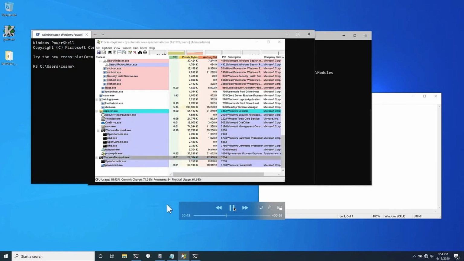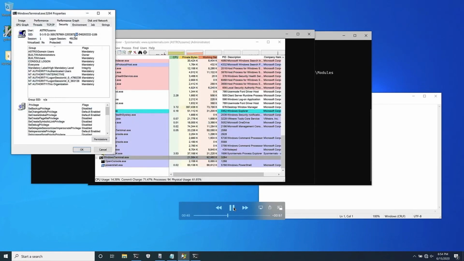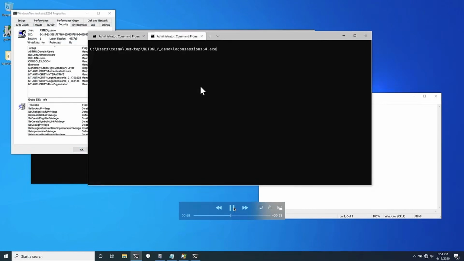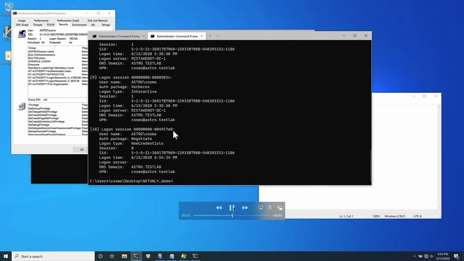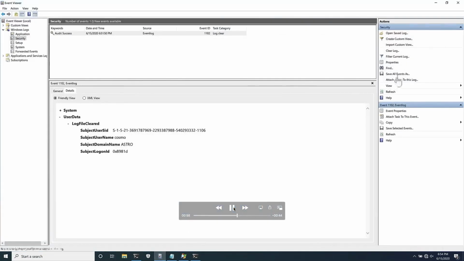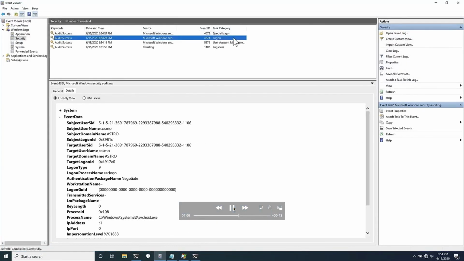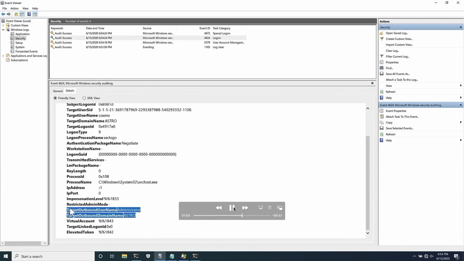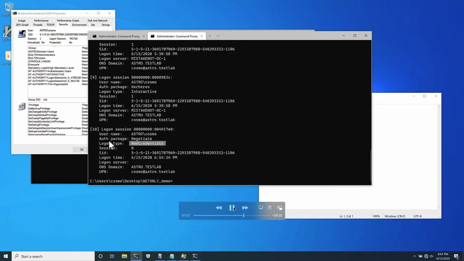Just to note that this creates a new logon session. So we can see it there, the 4917E0, and then we can use the Sysinternals tools to enumerate them. So we can see this new credentials logon type. And similarly, you also get an event 4624 in the Windows event log, again, logon type 9, and you can see the target outbound username.